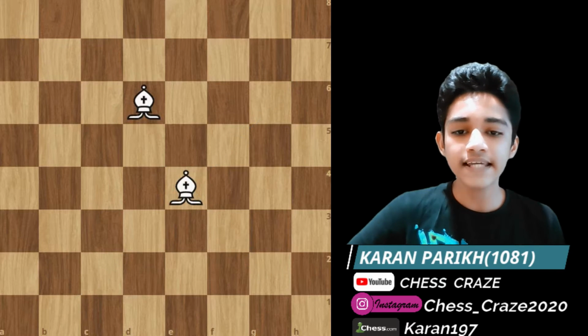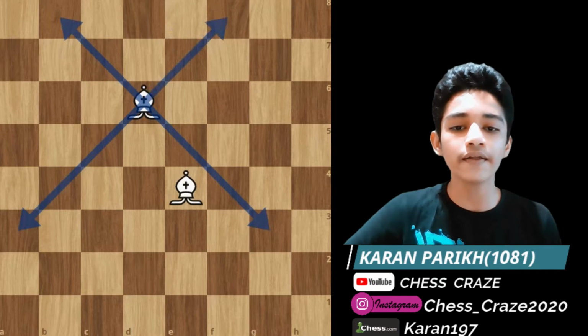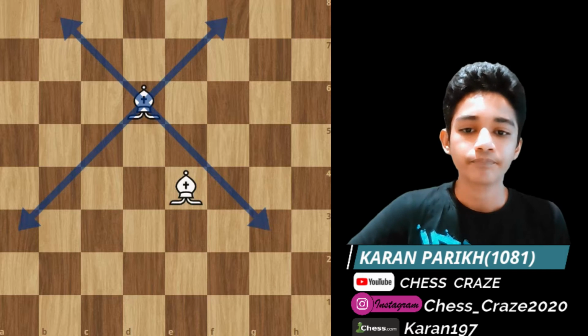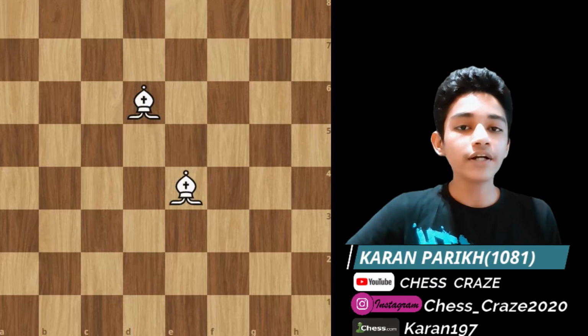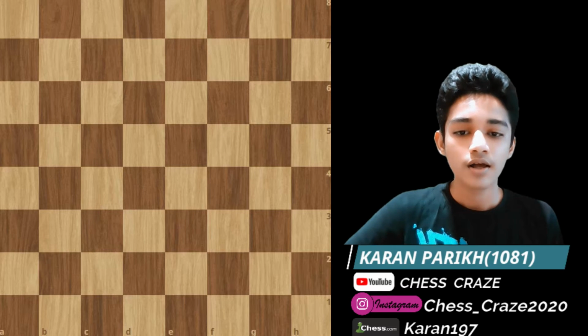This goes the same with the dark square bishop. It can go diagonally on its same color. It can't go to another color diagonally. So this was the movement of the bishop. Now let's see the movement of the rook.